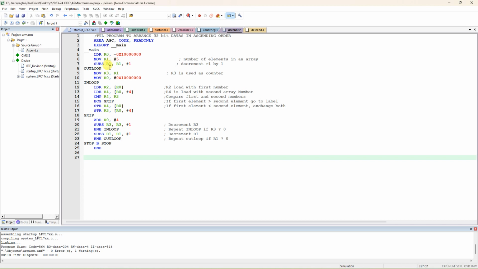So this is the outer loop, which is a label. All black colors are labels. For labels, no space. All instructions, which are in blue color, you have to give a minimum of one character space. So you have to use tab for each one, or you can use the space bar.